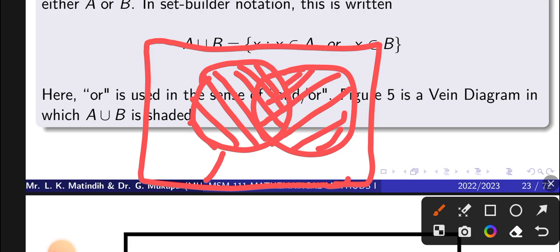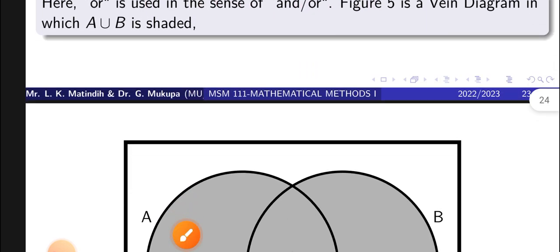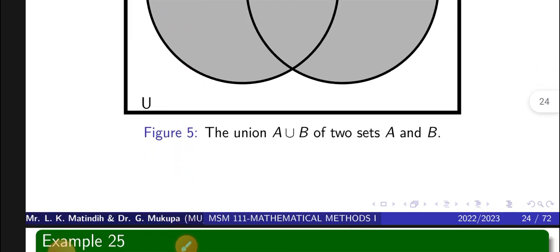Okay, so this is your A, this is your B. So that's how you shade, and then this is the universal outside. Okay, so that's all about union. Okay, so this is what I'm talking about.